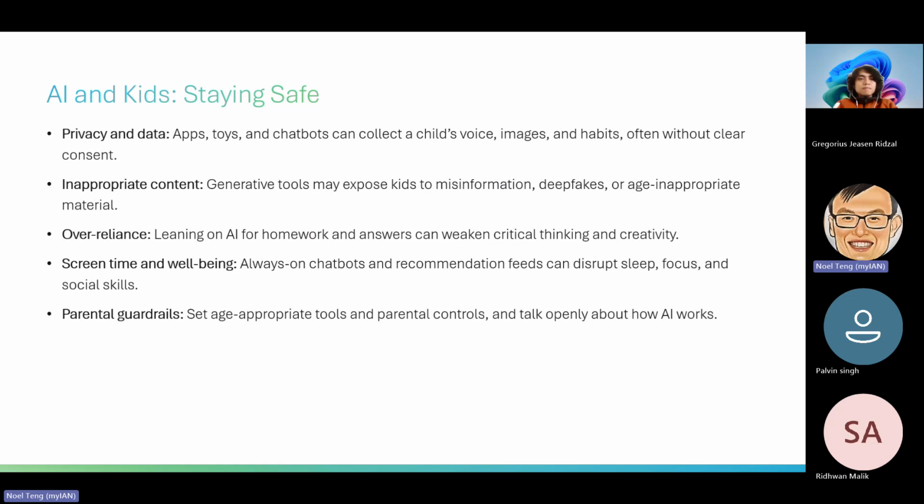So this is something that I created very quickly just today using AI, right? I was playing with Copilot for PowerPoint, and it helped me create this based on the prompt that I gave it. So there are 5 pillars for how we can keep our kids safe with AI. It says privacy and data. Apps, toys, chatbots can collect a child's voice, images, and habits, often without clear consent.